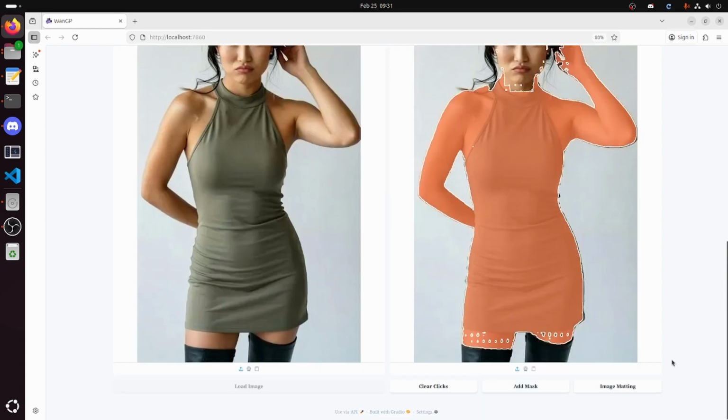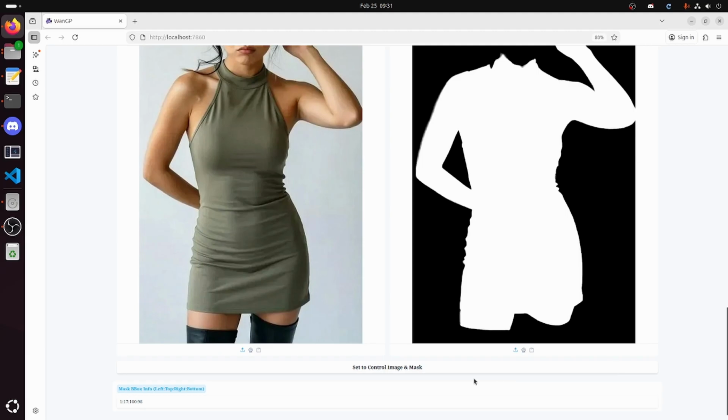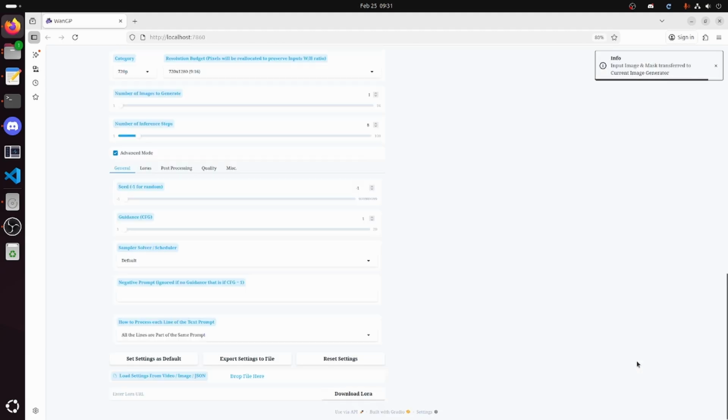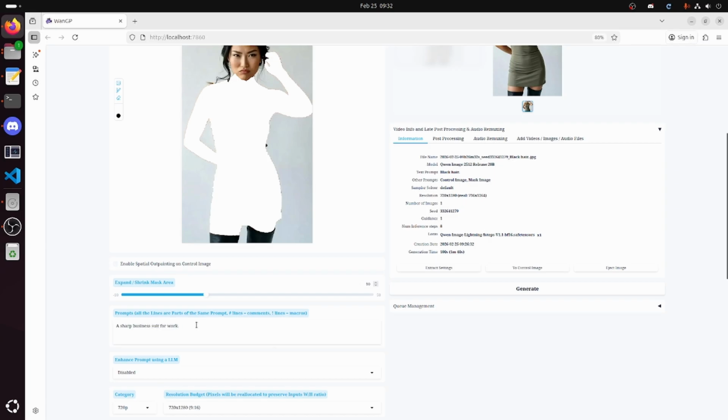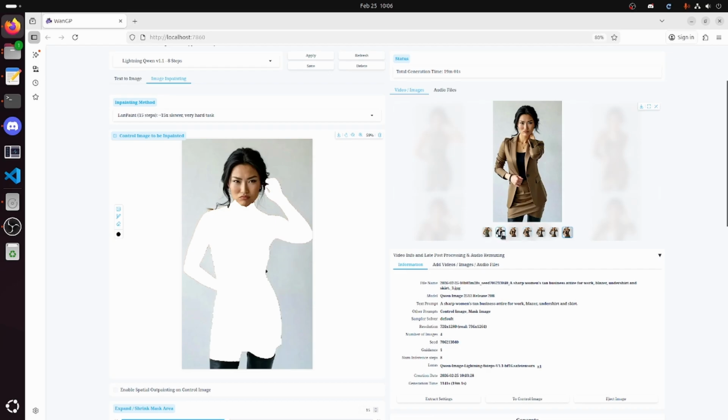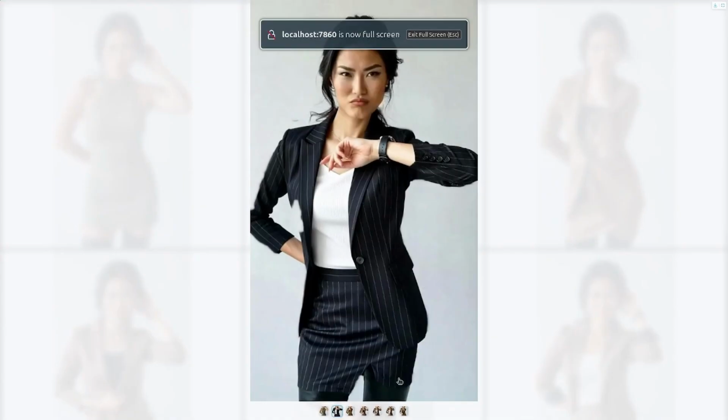When happy with the results, add the mask, set image matting, review the final mask, send it over to the Video Generation tab. Now prompt the clothing you would like to replace the mask with. Change the number of images to generate to 4, then hit Generate. Here are the results.